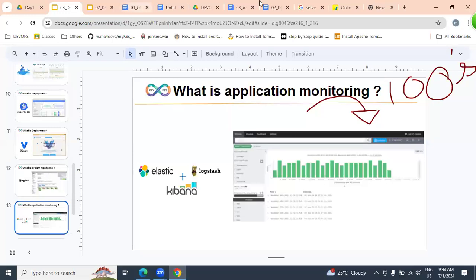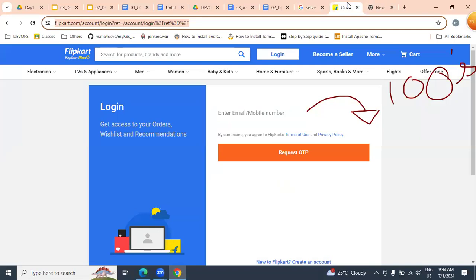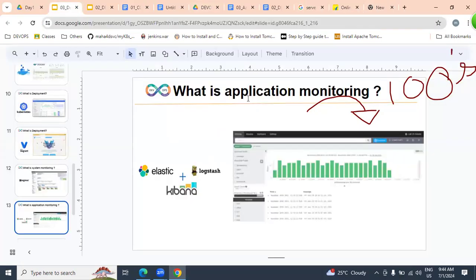So for example, for our Flipkart, how exactly is its performance? Internal logs are being generated, so how are the logs? Those logs we can also monitor with ELK. So we can call this application monitoring, or else we can call it log monitoring also. And moreover, we can use Terraform.